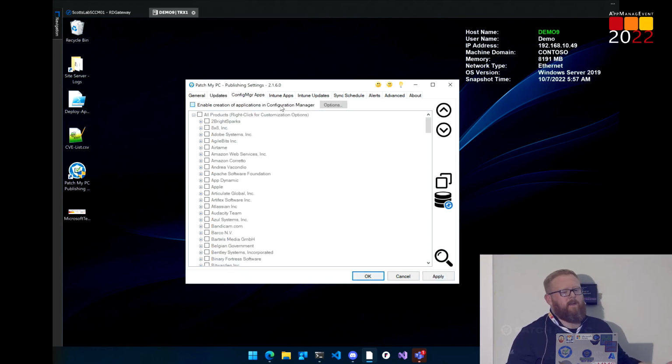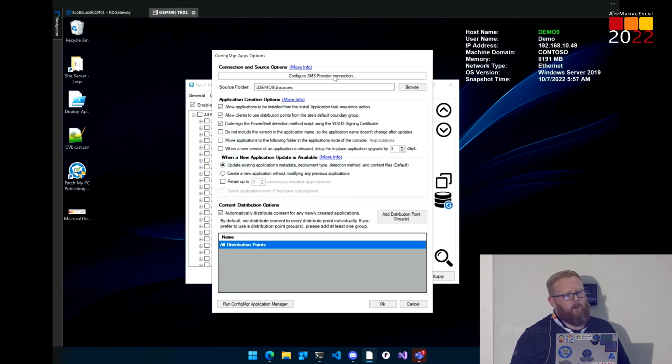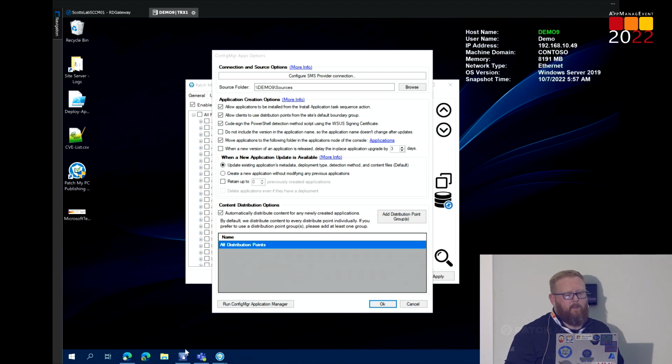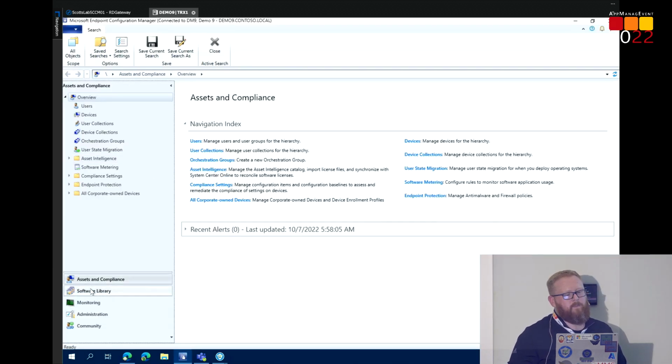ConfigMgr apps is fairly similar. Again, there are some prerequisites that we've already set at the top level here that are needed to be able to publish apps into ConfigMgr. You can set some top-level customizations here, like what folder within the ConfigMgr console to create new applications in. So if I can minimize my taskbar, let me just close this down, and bring up the ConfigMgr console.